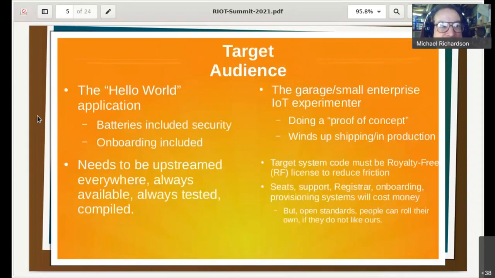Okay. So this is also a little bit about the need to have a Hello World application that comes with batteries included, security, and the onboarding should be included. And I want it to be upstreamed everywhere. So I kind of want to make this as easy as possible to get it there, such that when that garage small enterprise IoT experimenter does a proof of concept, we have actually some good security bootstrapping there already.